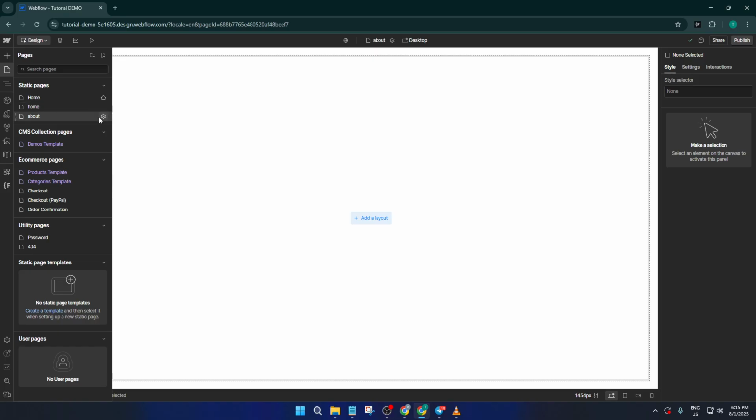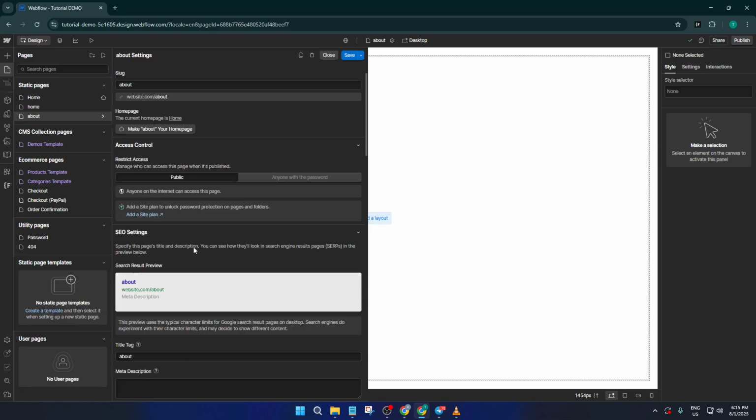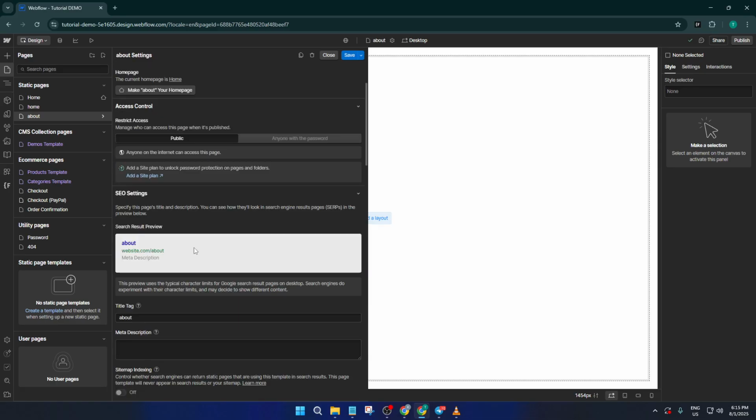Hover over that page's name and you'll see a little settings gear icon pop up next to it. Go ahead and click that. This opens up the page settings panel, your control center for what people can and can't do with this particular page. Here comes an important note.